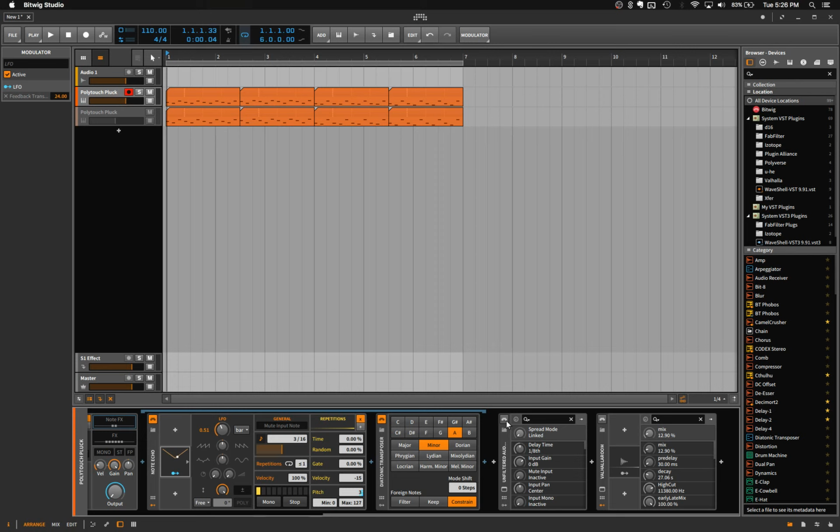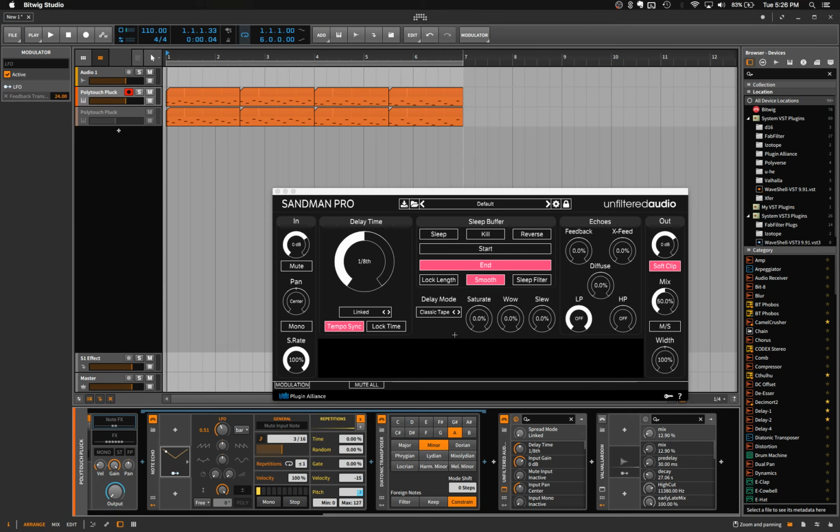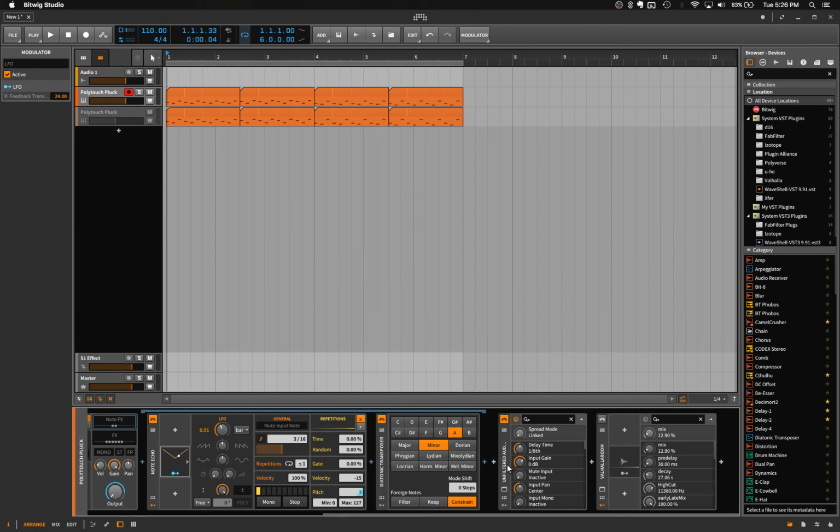This gets even more fun when you throw in a delay after it. So I've got Unfilter Audio's Sandman Pro. I just barely got the plugin, and I'm loving it so far. And I'll turn on some reverb too. And so give this a listen.